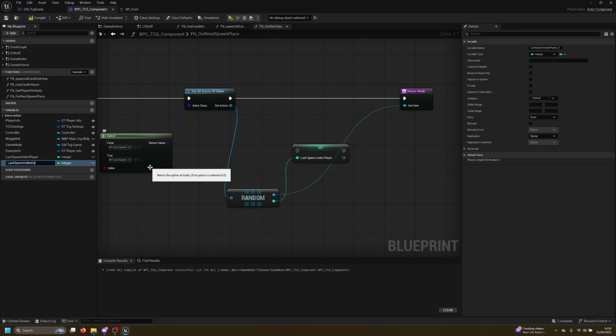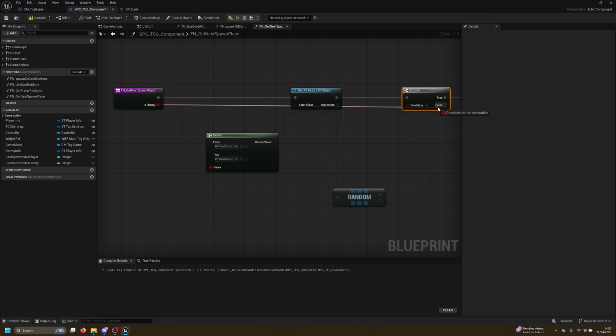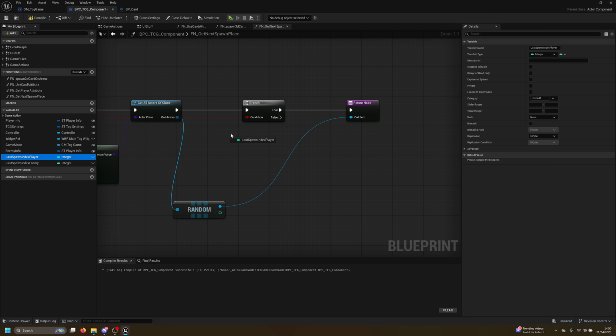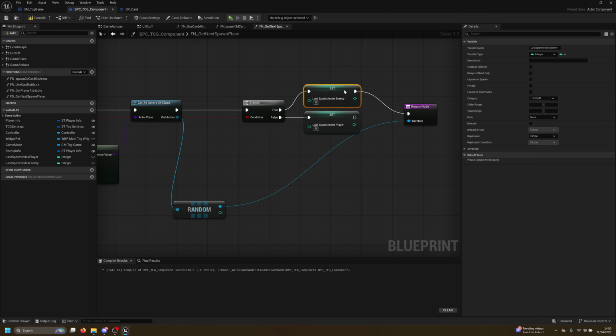All right, enemy. Now what we're going to do here is a branch. Then, if this is an enemy, we set the enemy, otherwise set the player, right? It's very simple things. So we're going to carry on here. Now those two are going to go on the same because they belong the same.